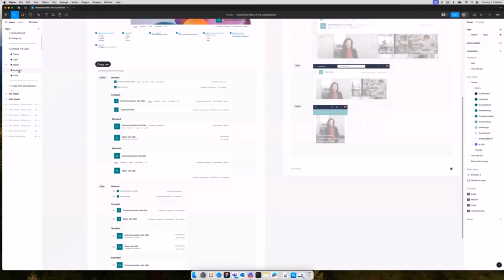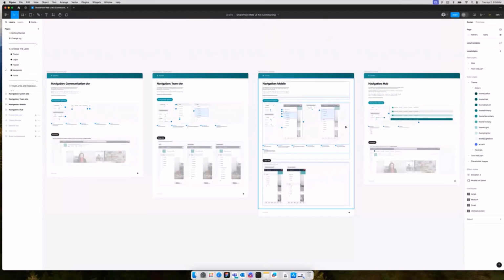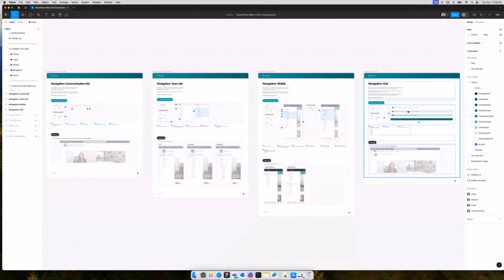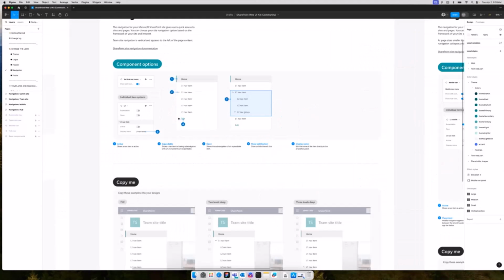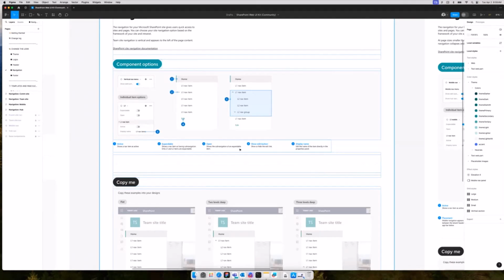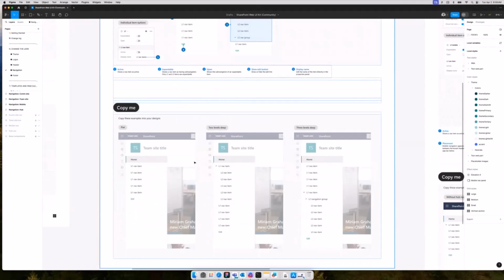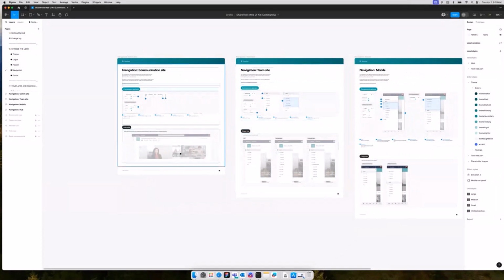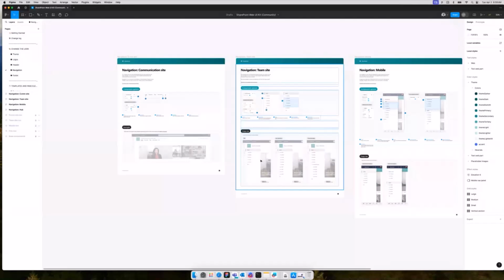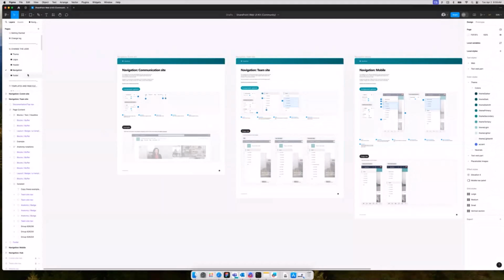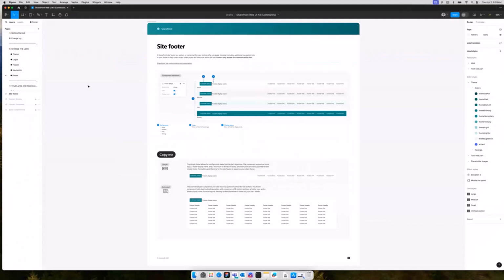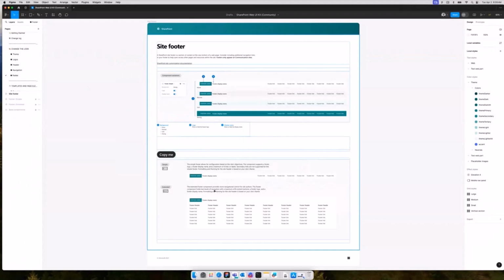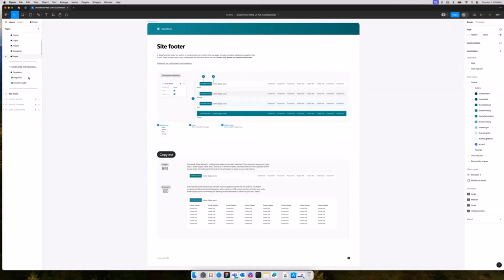The navigation, we cover both the horizontal navigation, hub navigation, and the vertical navigation for a team site. And all of these components can be copied and pasted into your templates if you start from scratch. And then footer information if you want a standard footer or an extended footer.